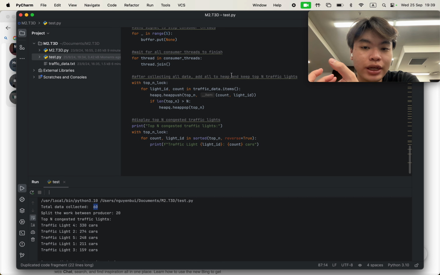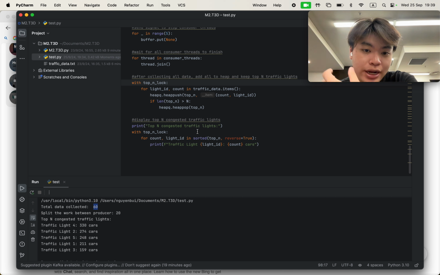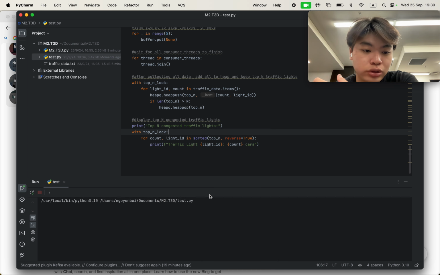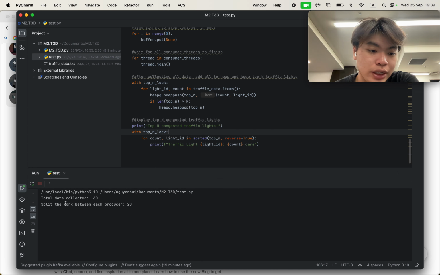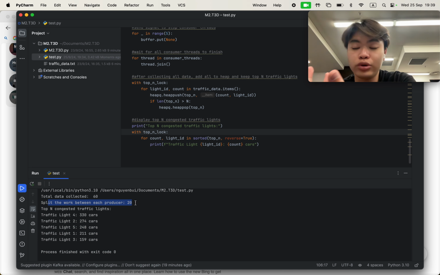After collecting all data, I use a min heap in order to keep the top N traffic lights, and then display the output. So let me just run the code again, so you can see in here the total data collected is 60, and I'm splitting so that each producer will handle 20.